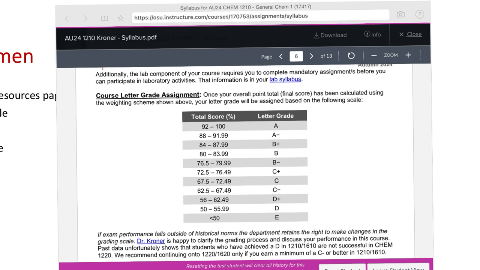91.9, that would round to an A, but if you get a 91.89, that's going to round to an A minus, unfortunately. And I know there are always going to be students on the line. It's unfortunate, but it is what it is.